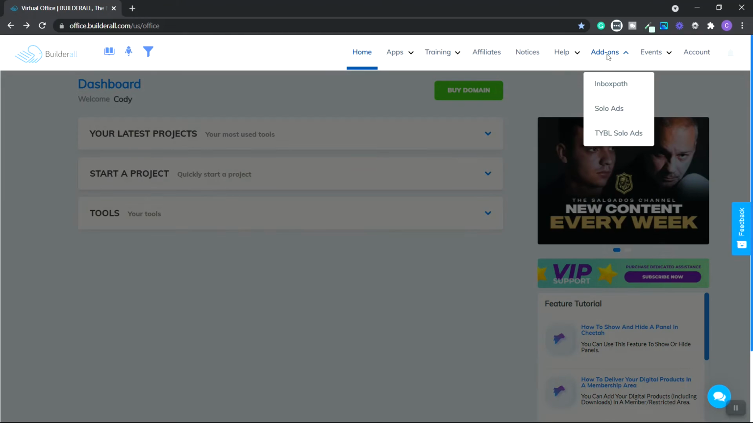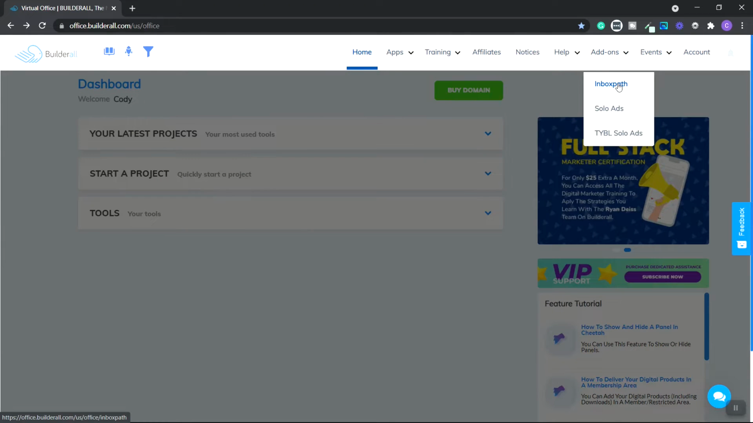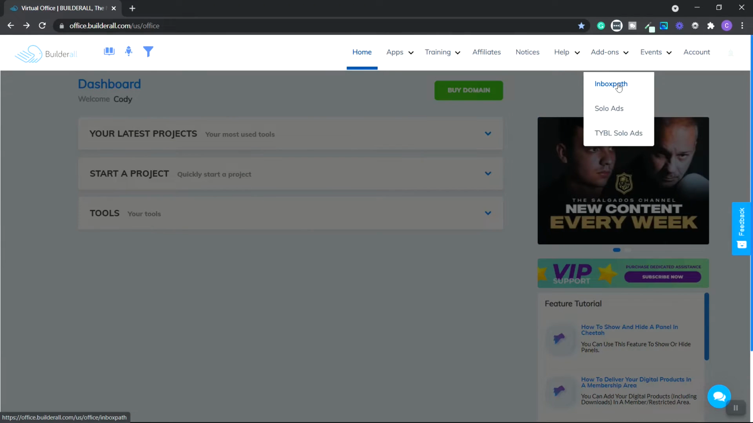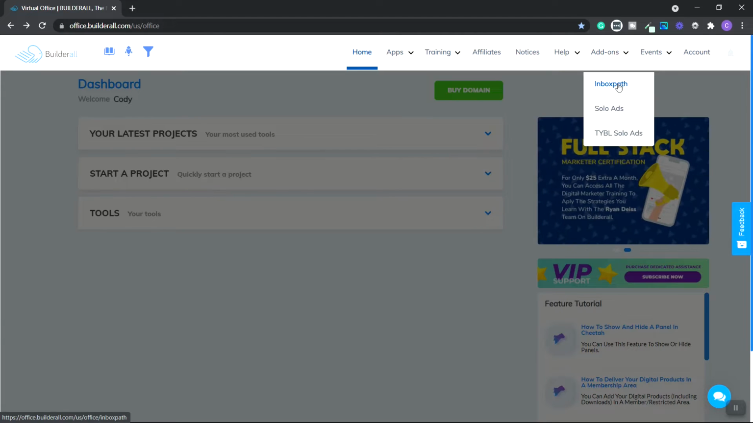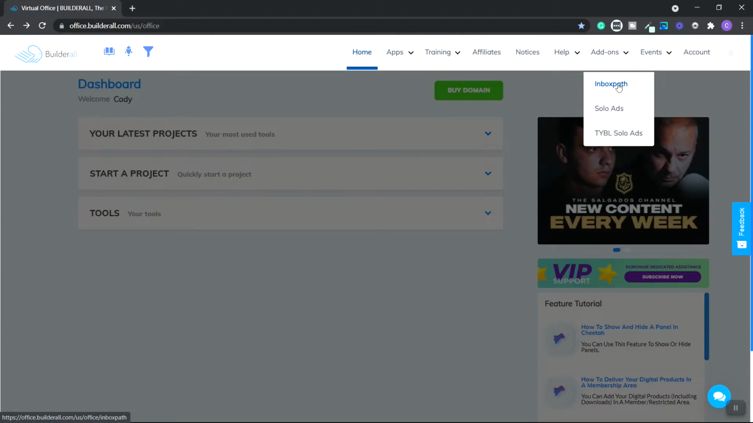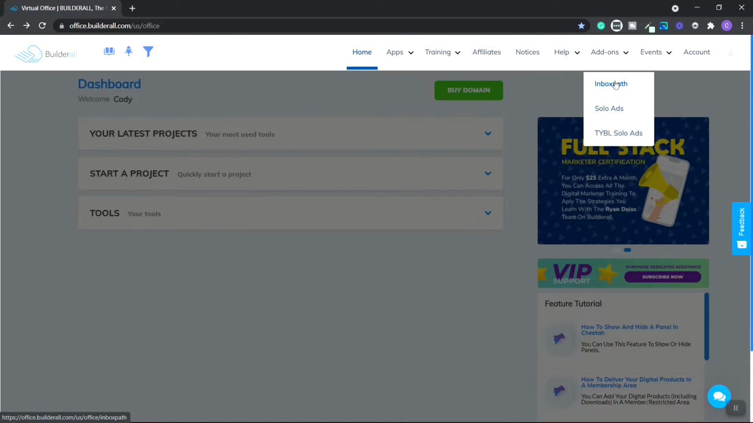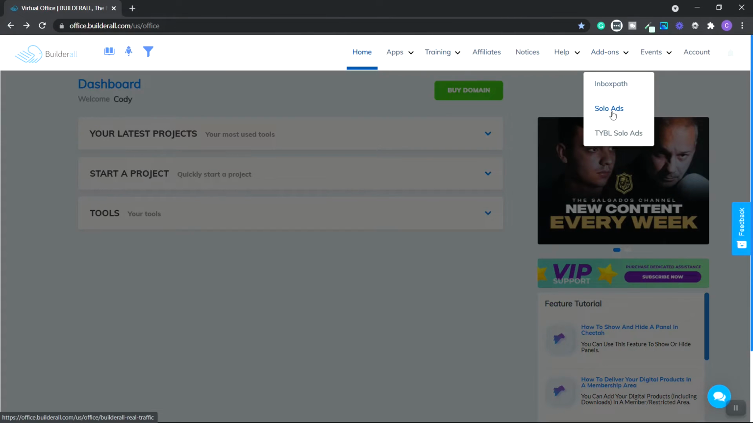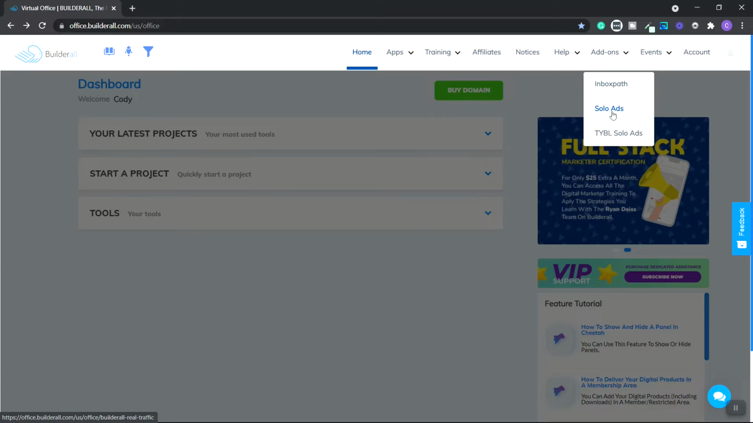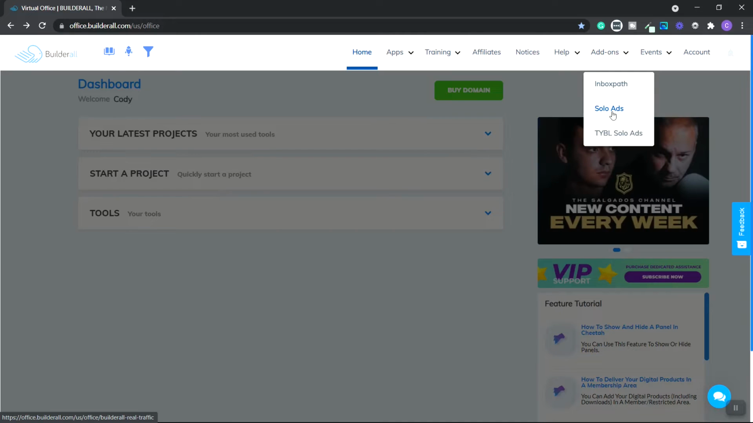Okay, and then we have add-ons. So Inbox Path is an email marketing program, training program, and it teaches you how to get more conversions and leads in sales. These are paid, so these are separate from the free training over here. You can purchase solo ads to promote your products, such as the Builderall affiliate program.